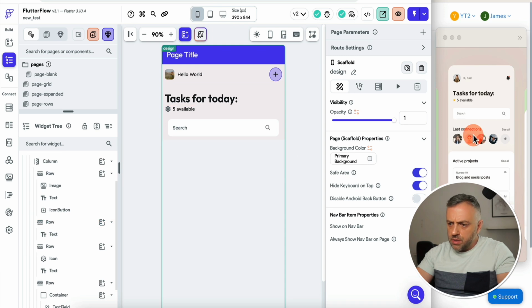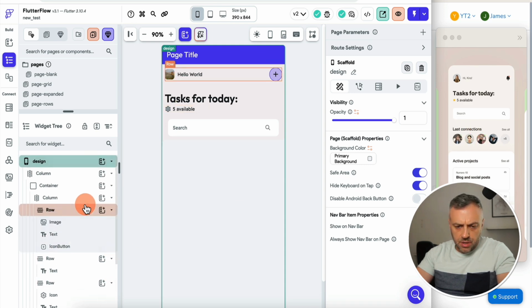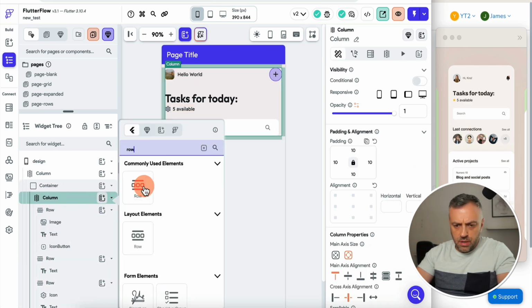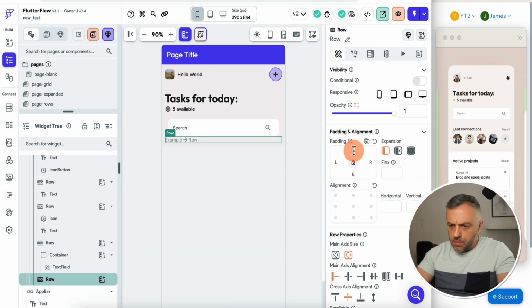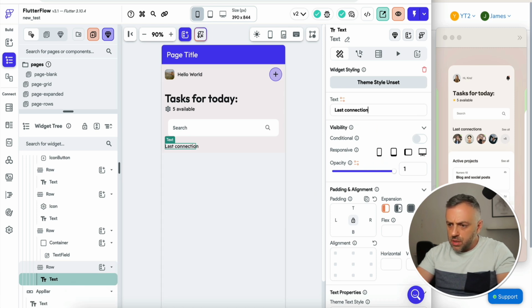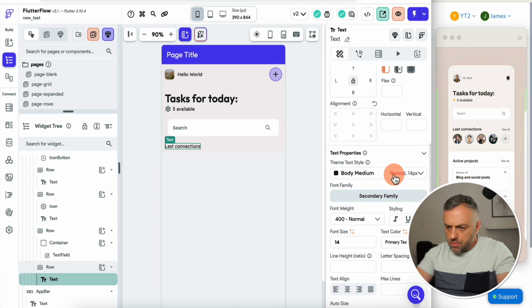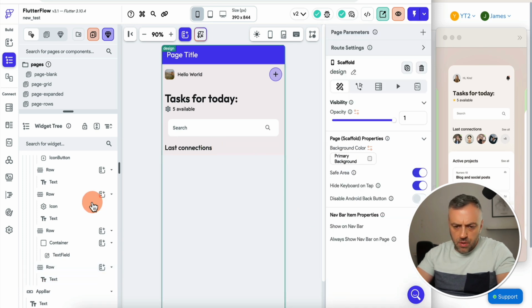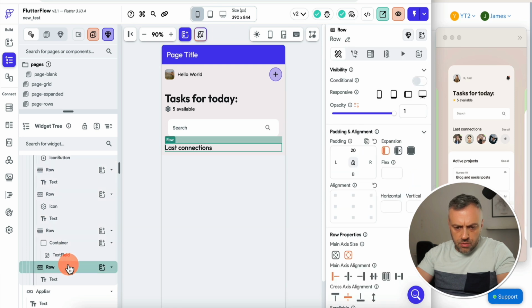Next, we're going to create this last connections section here. So if we go to this column right here, let's go ahead and add a row. We're going to do some padding, 20. Add a text, and we are going to call it last connections. Make it a little bit bigger, maybe 16, maybe 22. Let's make it 20. Okay, so that looks kind of similar. And we're also going to duplicate this row.